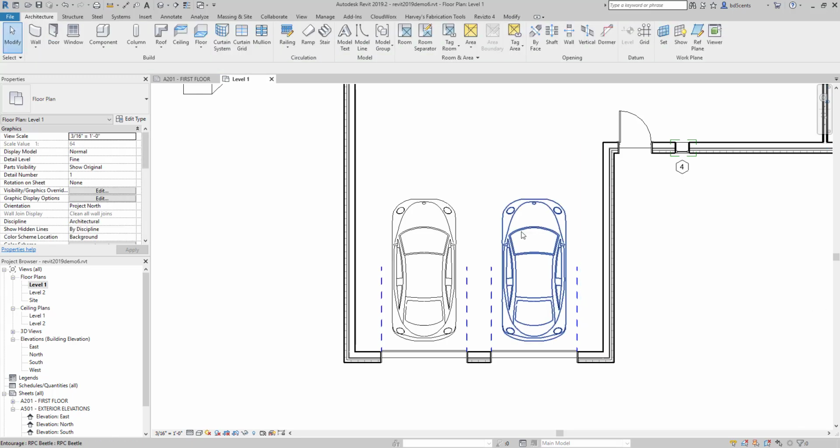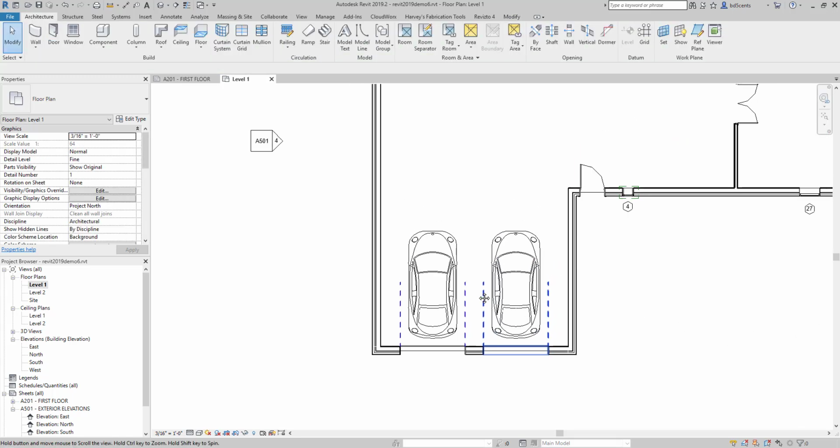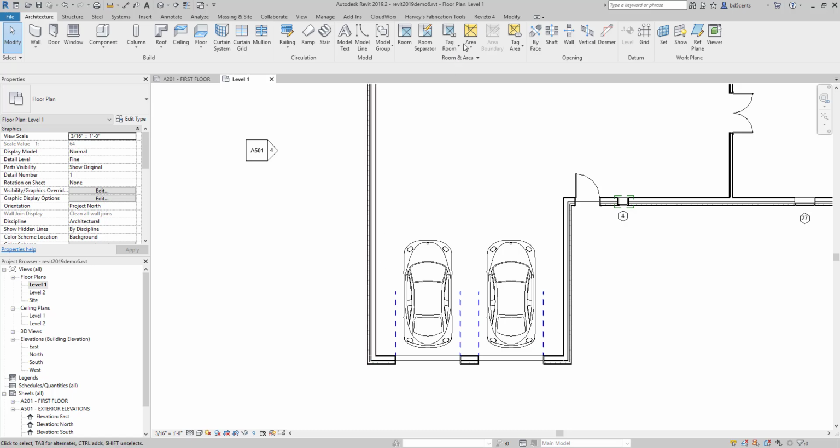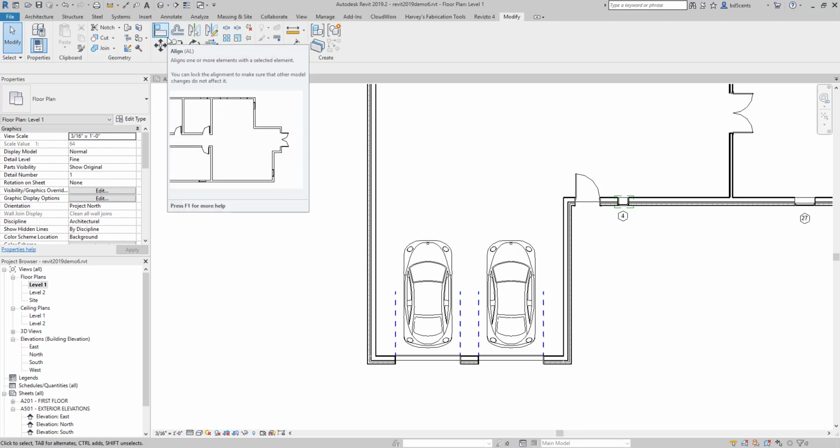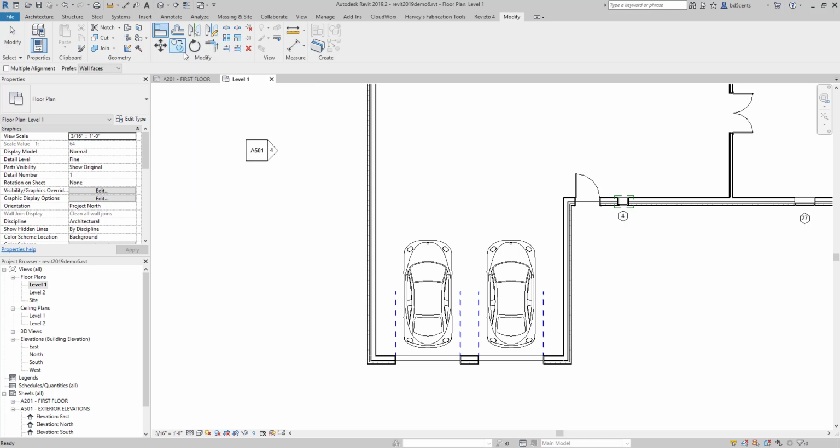You can align the Volkswagens to the center of the garage doors using the Modify tab. So we're going to go to Modify. We're going to hit Align, which is this guy up here. It's also AL for the shortcut, aligns one or more elements with a selected element. You can lock the alignment to make sure that the other model changes do not affect it. So we're going to hit Align. We're going to select our target, which is the Beetle.